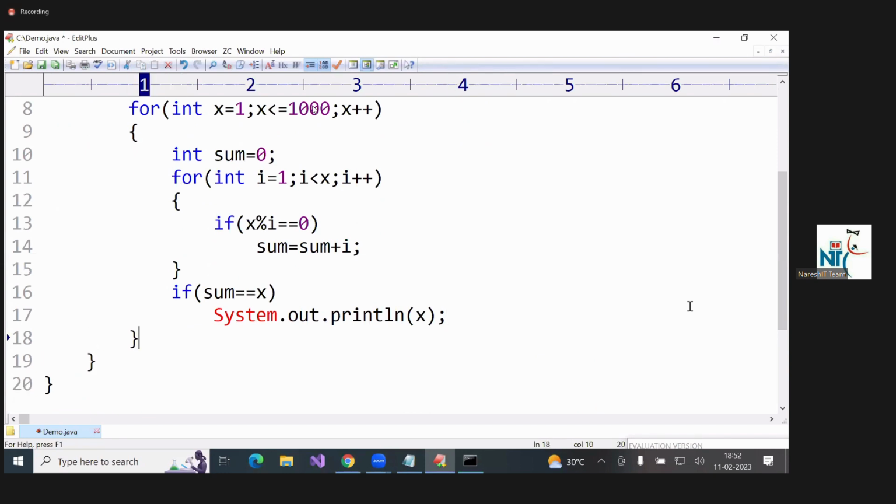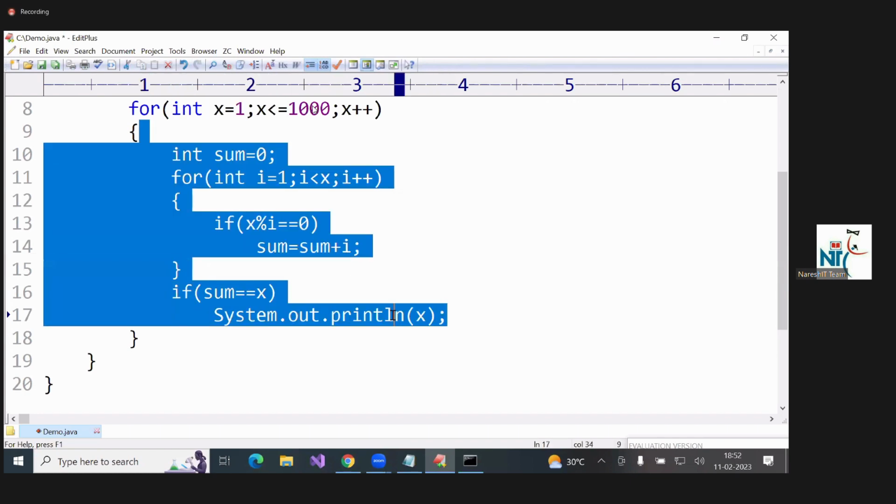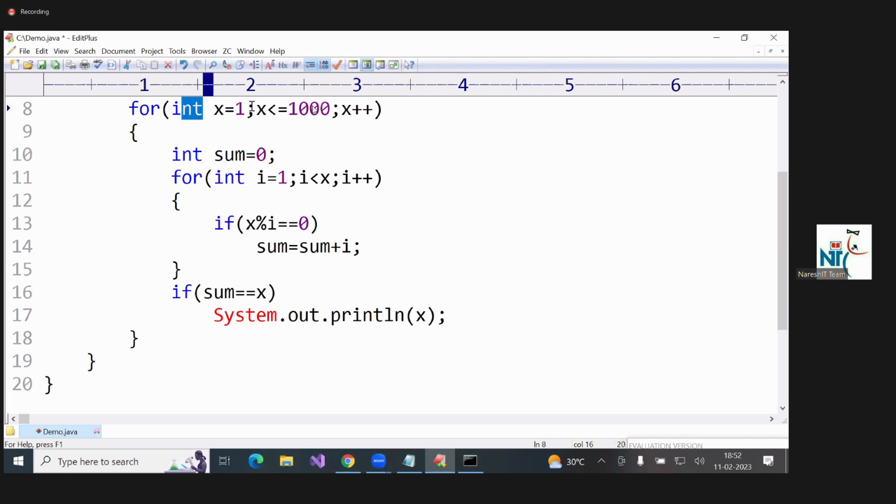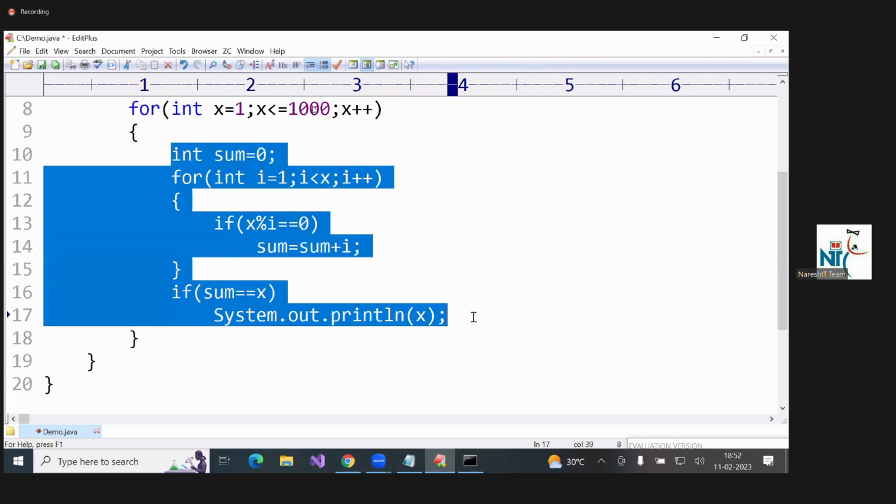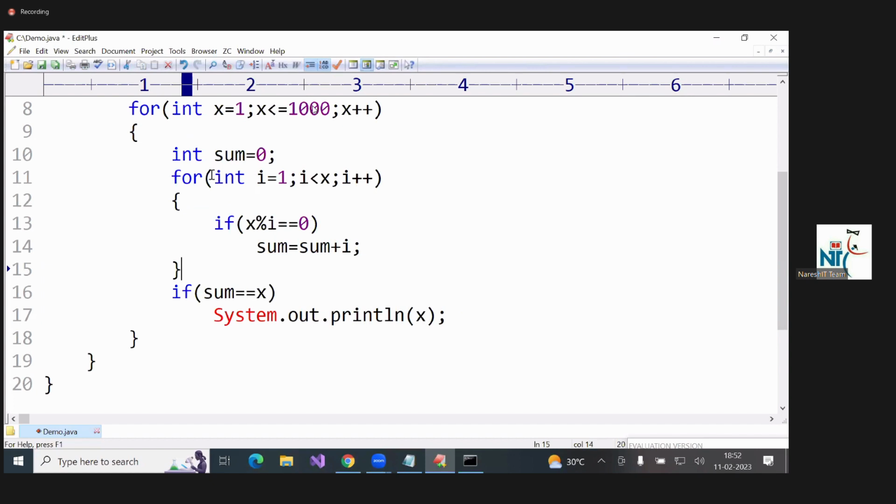Same logic. Now x value 1 comes. 1 is perfect or not, it will check. If it is perfect, printed. Now 2 comes. 2 is perfect or not, it will check. If it is perfect, printed. Like this, 1 to 1000.